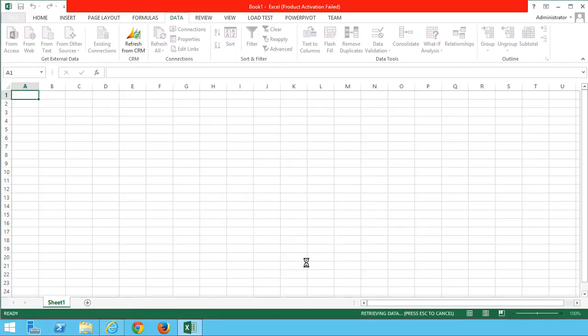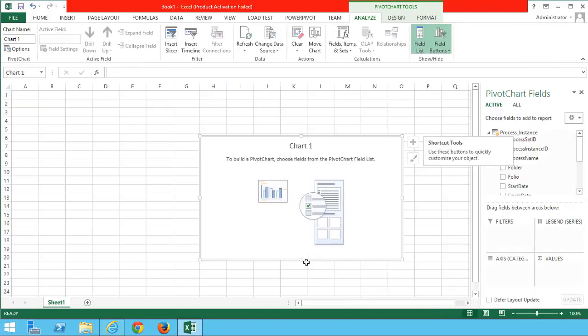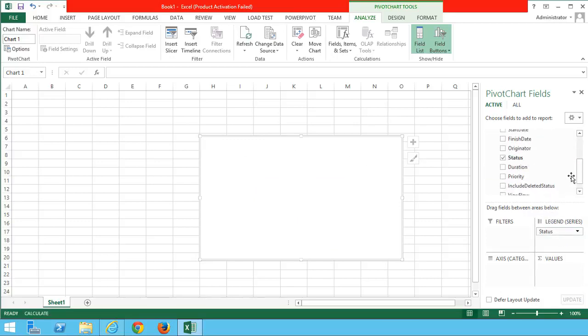The pivot chart we are going to configure will show a count for the status values for all process instances. For example, though, we may want to see just how many process instances have completed or how many are active. In the Pivot Chart Fields pane, expand the Process Instance node if it isn't already. Then drag the status property into the Legend box and the process name into the Sum box.